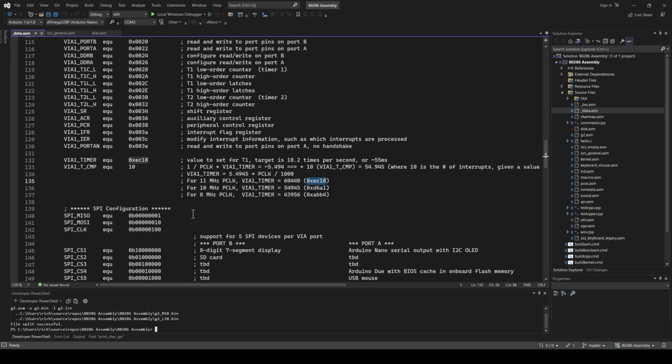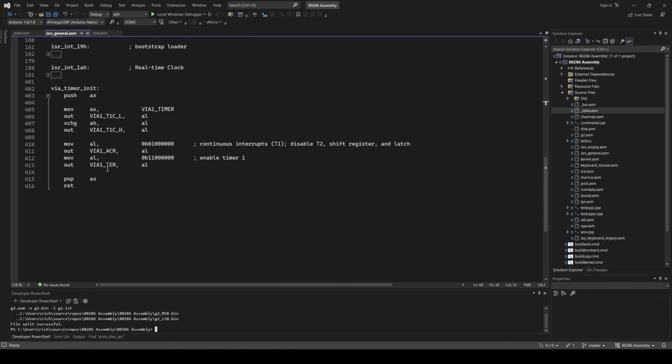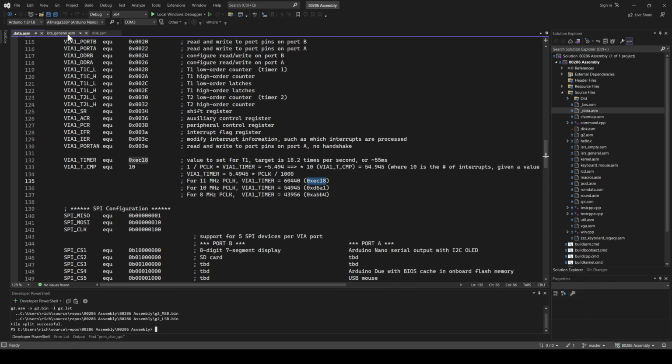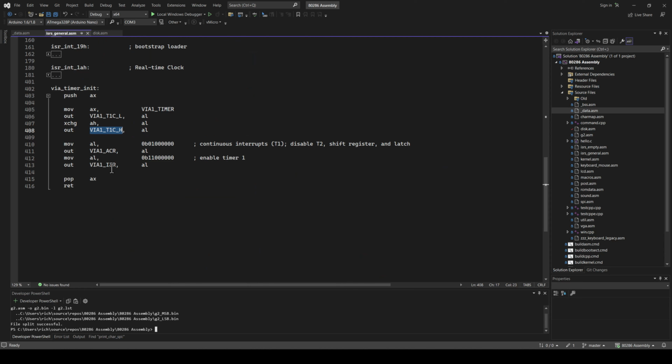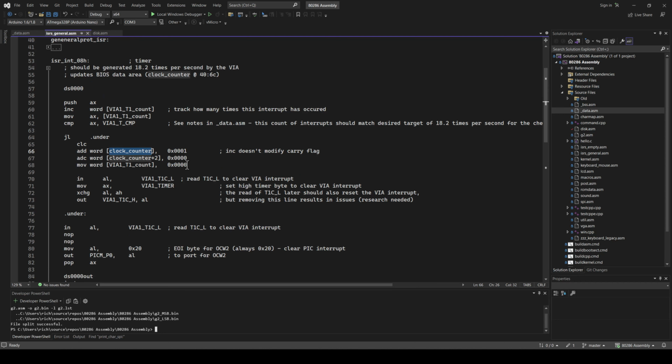So I've got that dialed in, and this should be pretty close now to 18.2 times per second. I set these here, then jump over to my initialization for the timer and load up that hex value, EC18, which is going to be the countdown value for the timer. Then in the actual interrupt, I check to see if it's made it to 10 loops. Once it's made it to 10 times through that loop, I go ahead and update my clock counter. I just mark it up 1, and that's going to keep updating every 55 milliseconds.